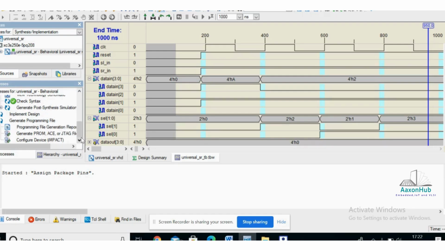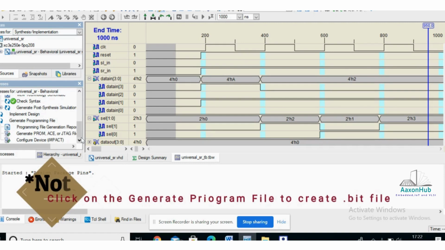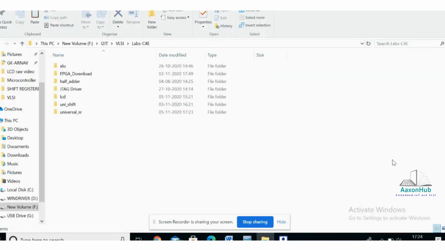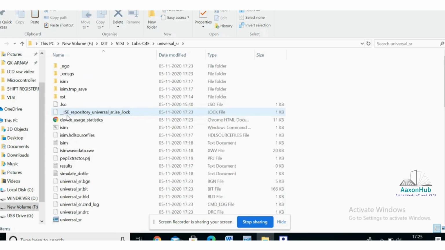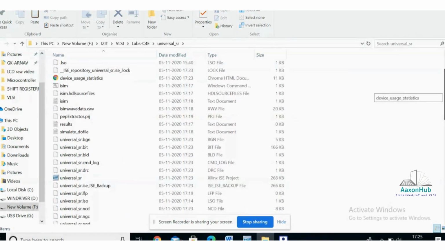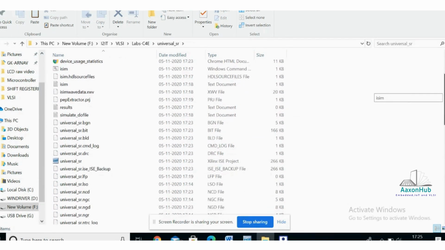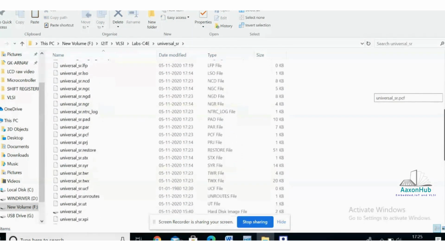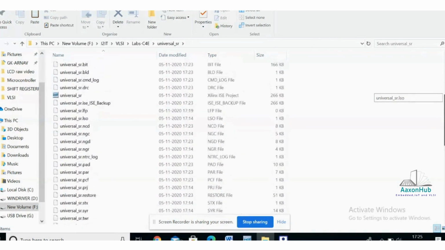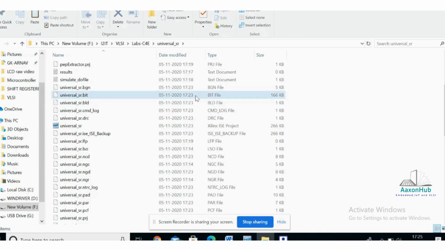Now it's time to generate the programming file as per your pin numbers which you have added as per your FPGA kit. After creating the bit file, go to that respective project folder. Here in this case, universal underscore SR was the folder. So inside this folder, once the pin assignment is done and you have generated that program file, a .bit file is created under this particular folder. So here is my bit file.